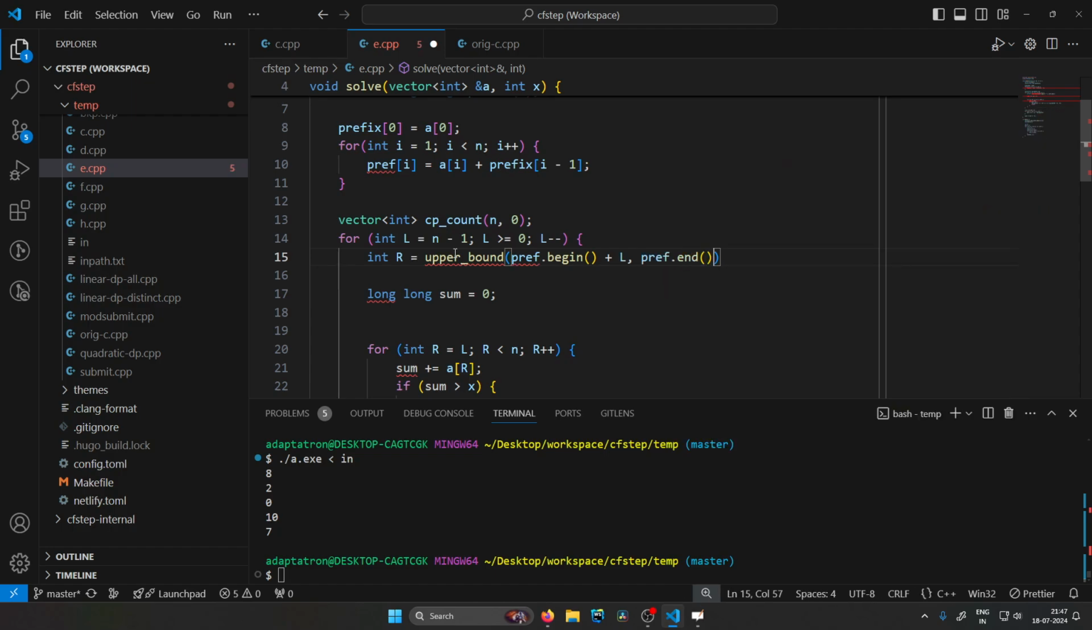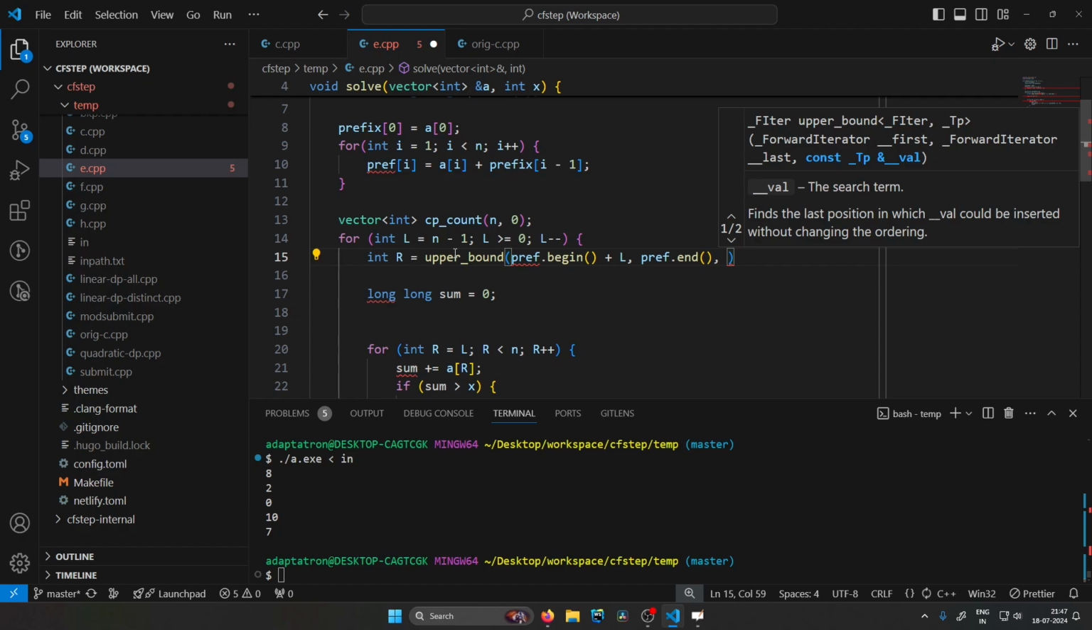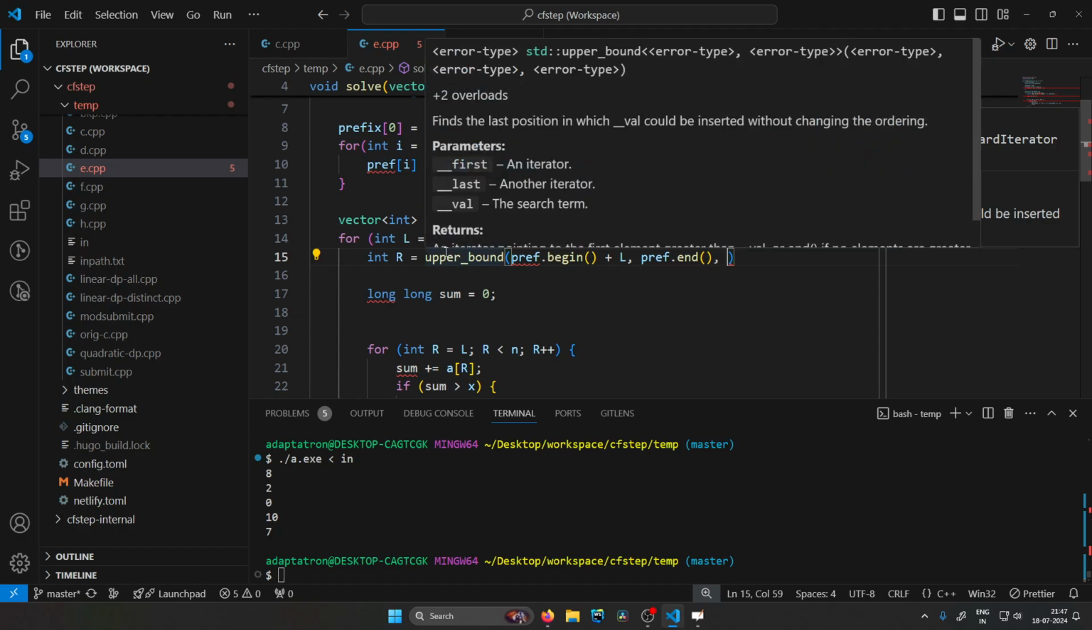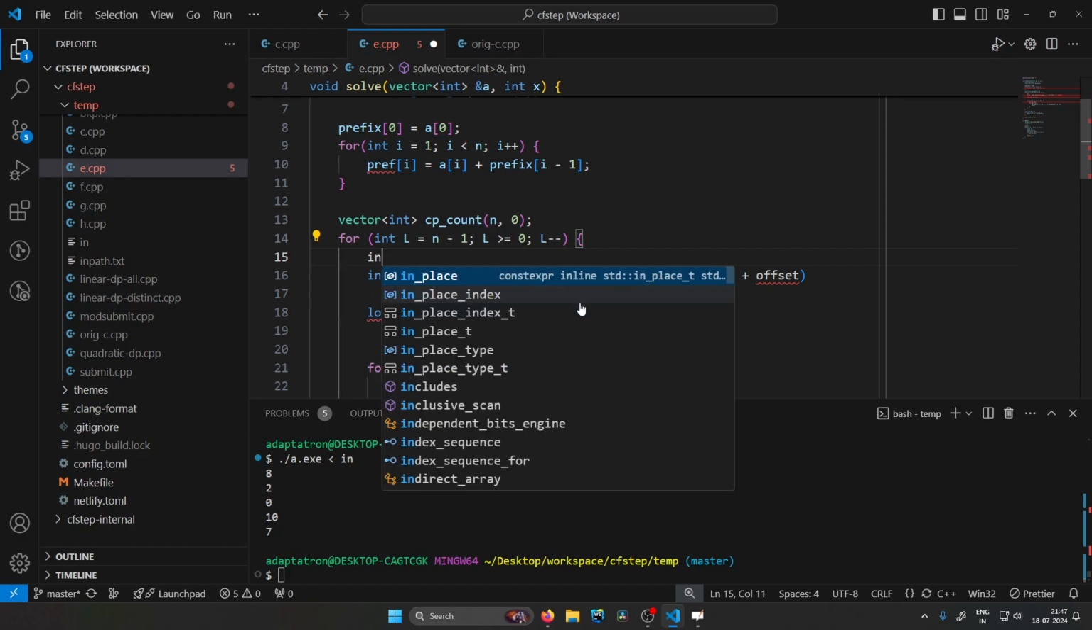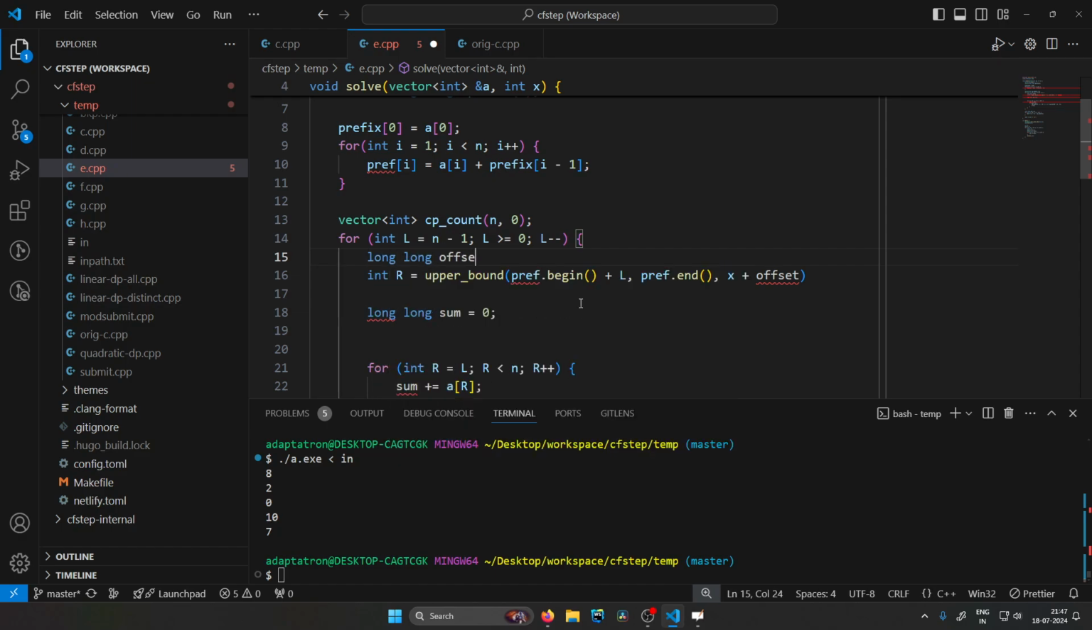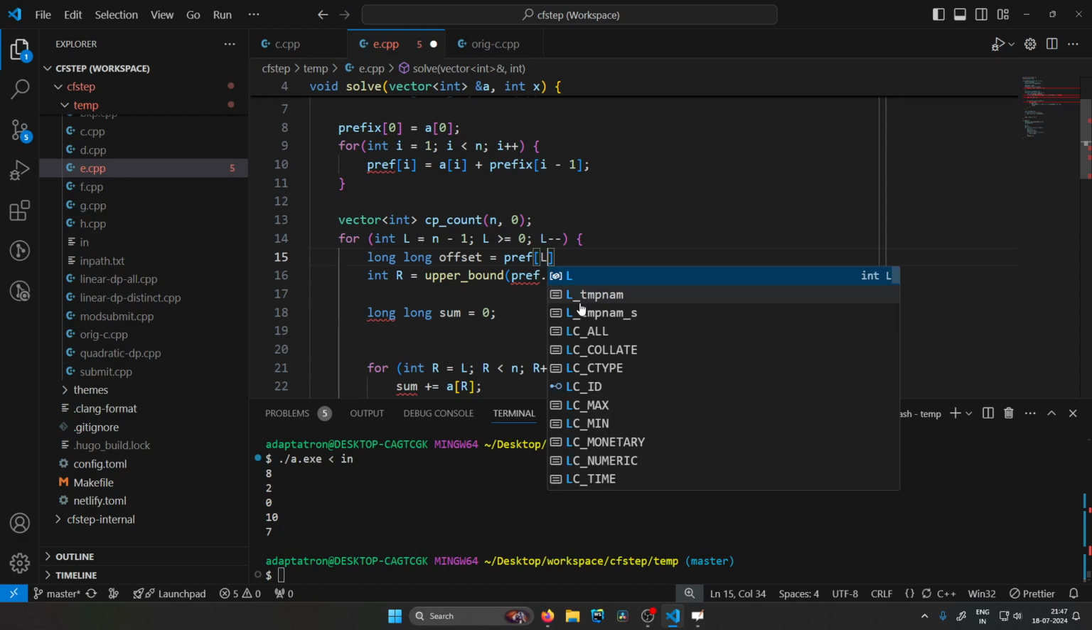So why are we adding plus L? Because we only need to search starting from L, right? We don't need to go behind, but that is fine. If you don't even add plus L, it should be fine, because I think you can add a condition later that R should be greater than L or something like that. Okay, and here it would be x plus the offset, and the offset is nothing but pref of L minus 1.